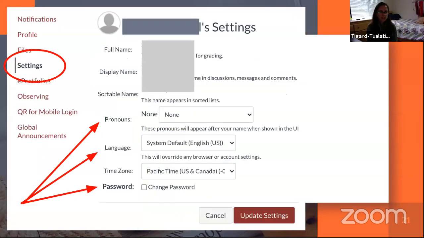Once you get to settings, you'll have a couple, three things that I think are going to be important to set.